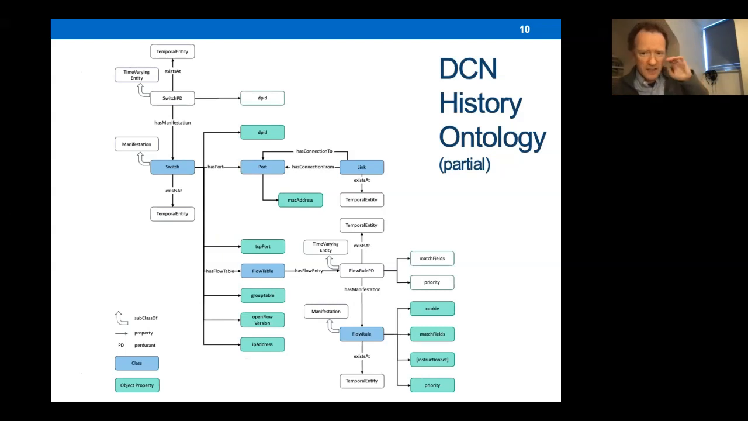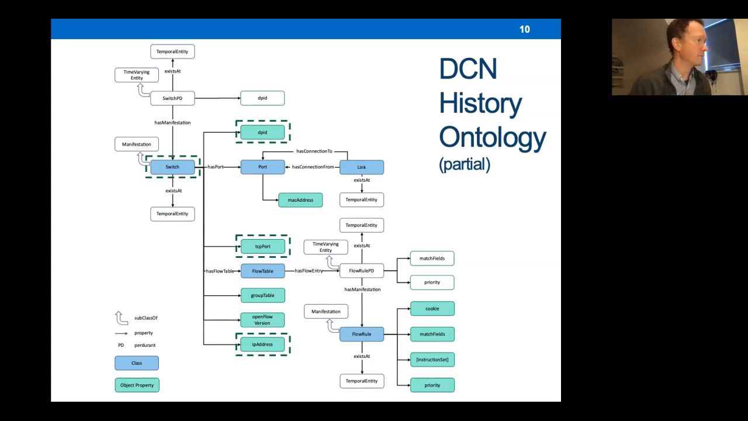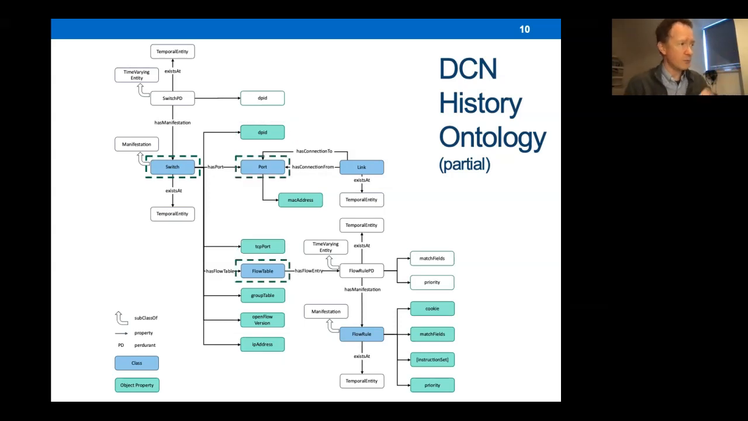This is just a fragment of the DCN history ontology that describes higher level concepts, elements of a DCN like controllers, switches, and hosts. So reading the ontology, just briefly, you can see that a switch has properties like a data path identifier that should uniquely identify the switch. It also has a TCP port that it operates on and an IP address that it's identified by. But it has subcomponents. A switch has ports. A switch has one or more flow tables.